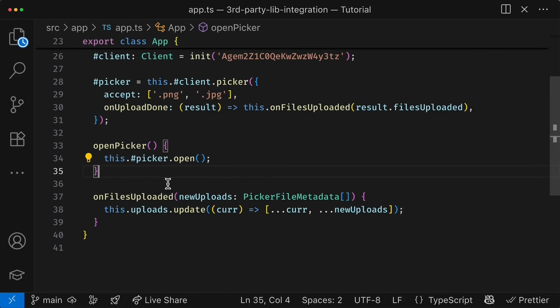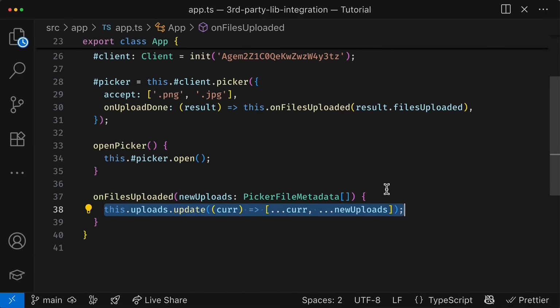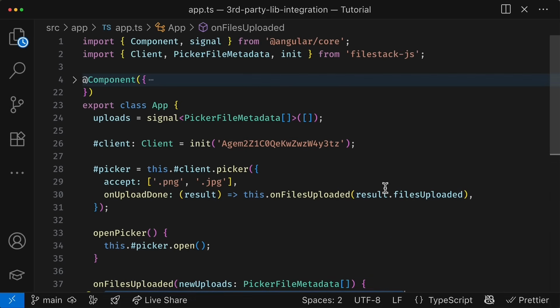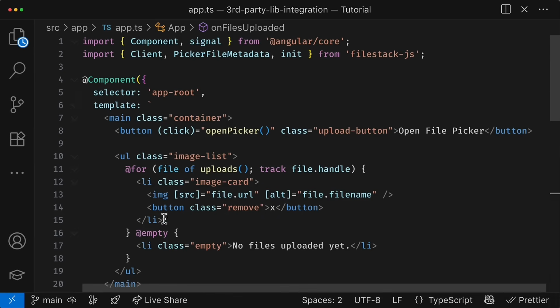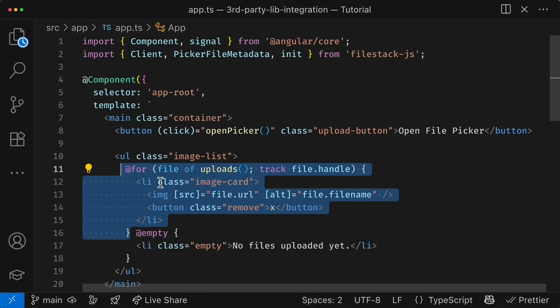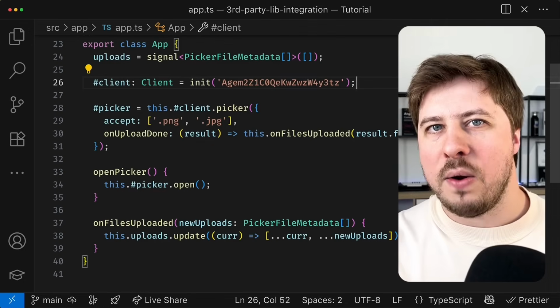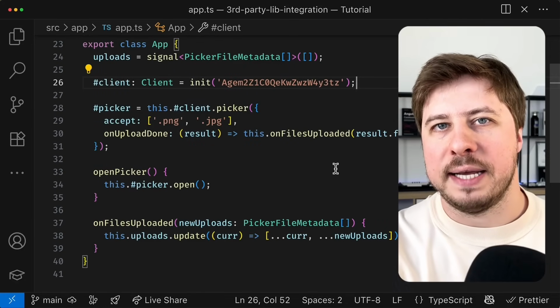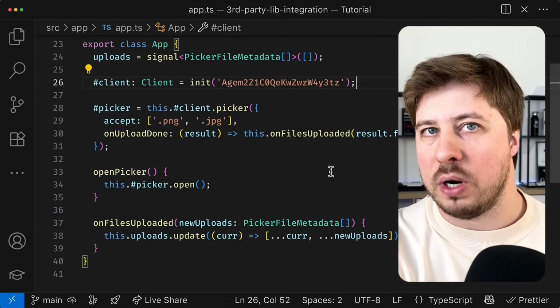After that, whenever the user clicks the button, I open the picker, and when everything is uploaded, I simply accumulate the uploaded files inside the uploads signal. After that, I simply iterate through the uploads inside the component template and display the list of uploaded files. As easy as that. Right now, I'm integrating Filestack SDK directly into my Angular app.